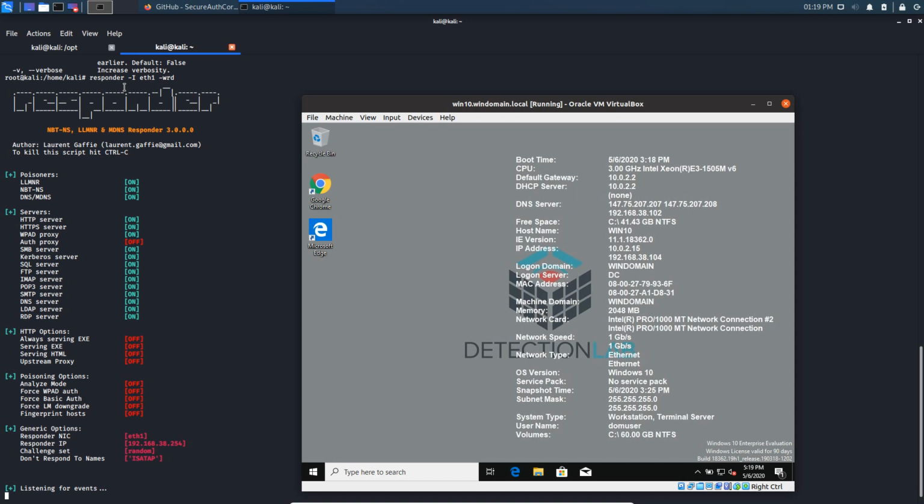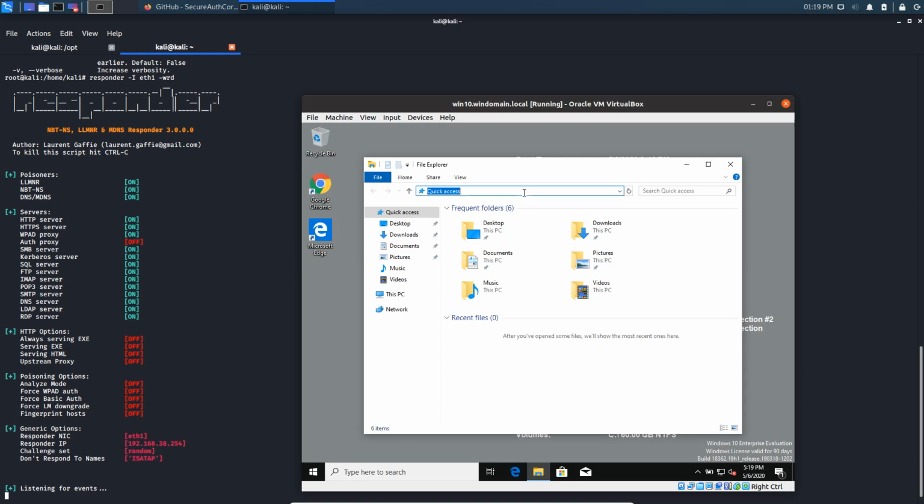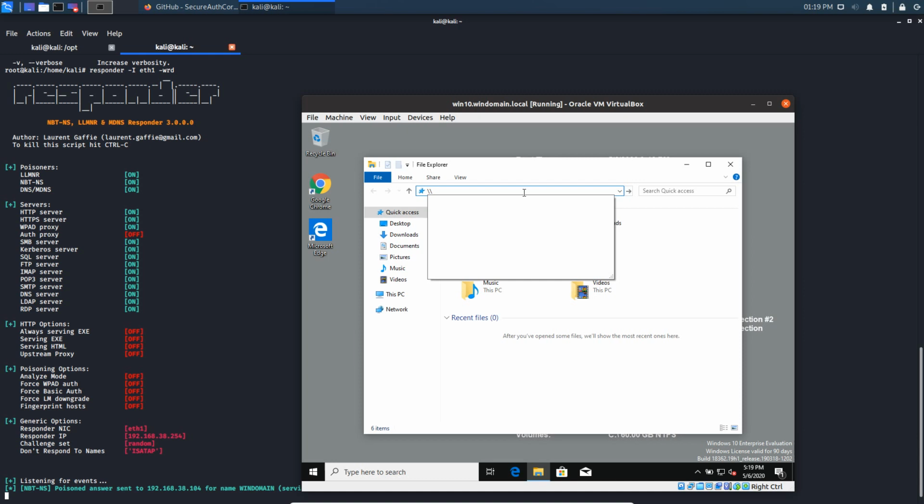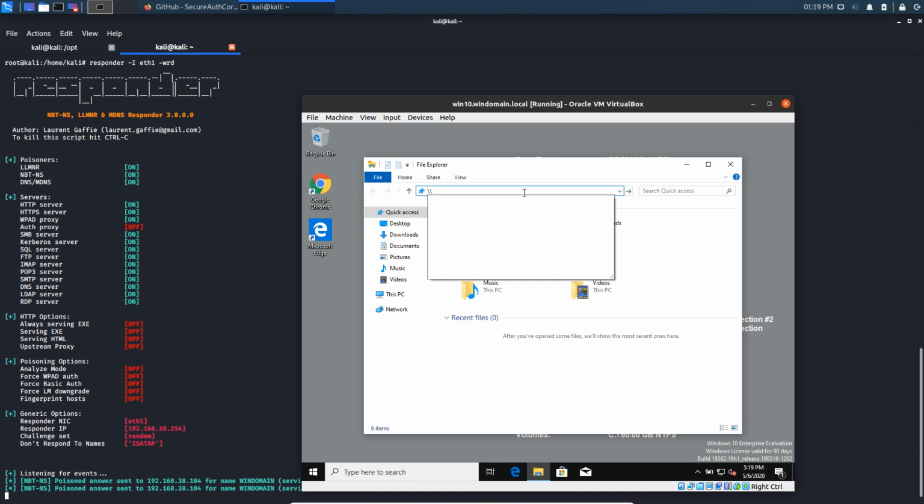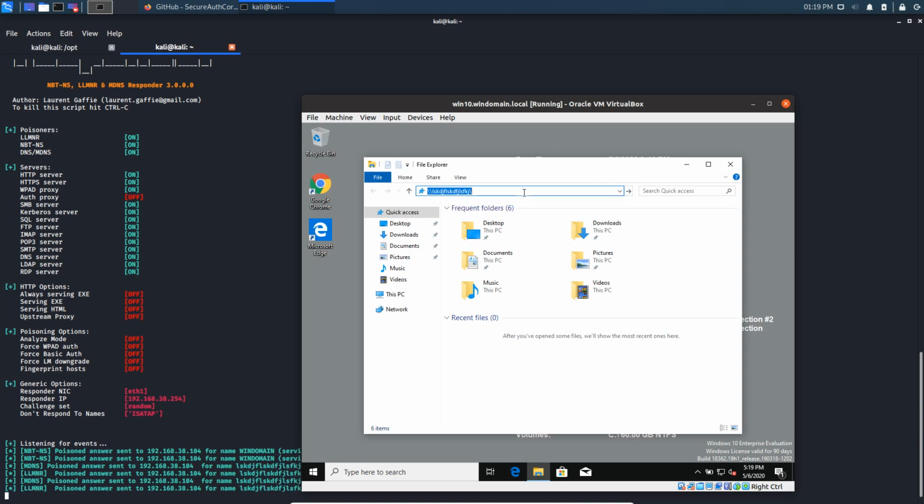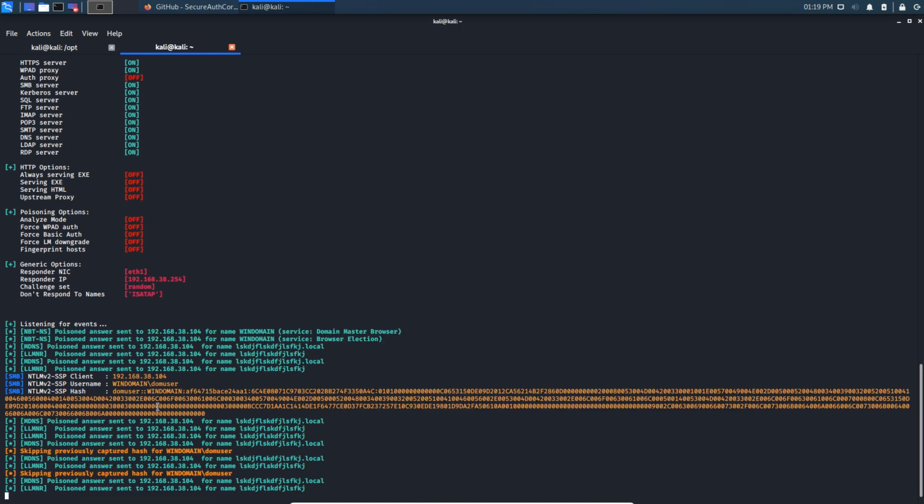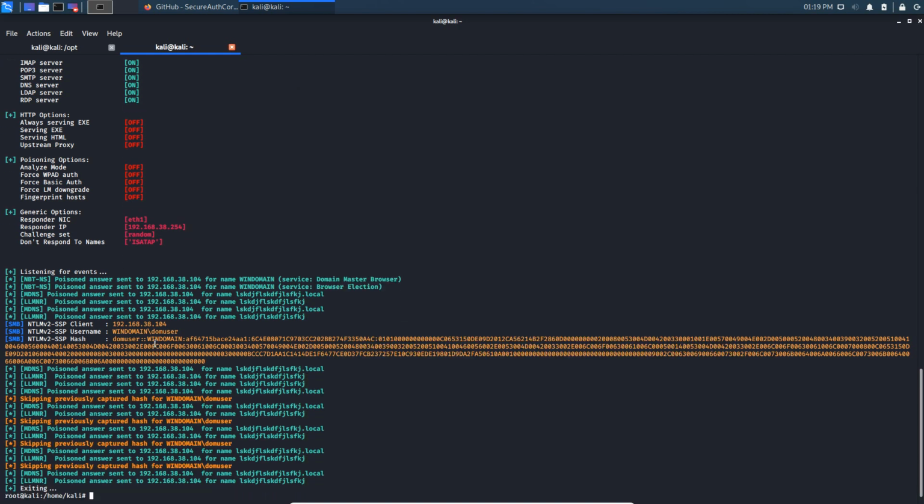Okay, so let's hop over to the Windows system. The way that LLMNR, which is Link-Local Multicast Name Resolution, and NBT-NS work is if a system tries to do a DNS lookup but then it can't find that system, it will default over to not only the local host file, but also an LLMNR and NBT-NS broadcast. So let's make up a name here that doesn't exist. And now you see we have a hash.